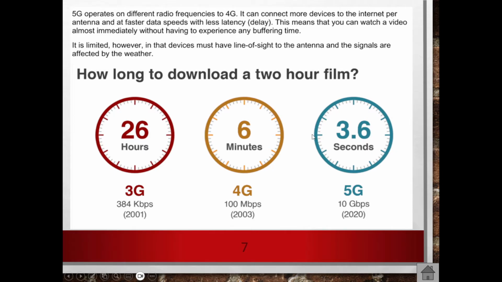Okay, so this is just to show you the difference in these generations of internet access. And you can see again, going up here to the top, more devices per antenna, faster data speeds, less delay. So each one is better than the one before.